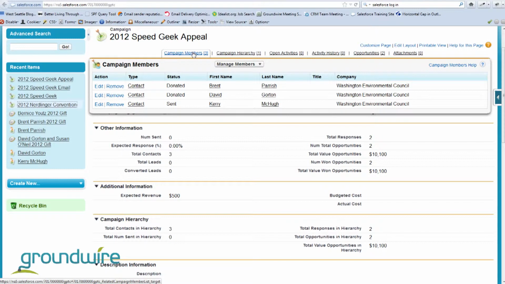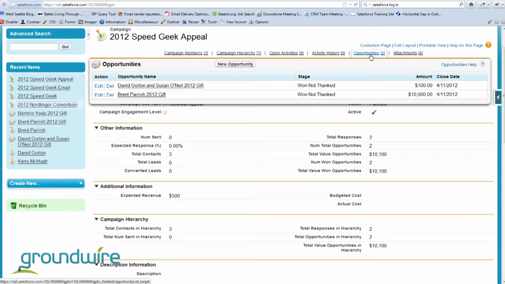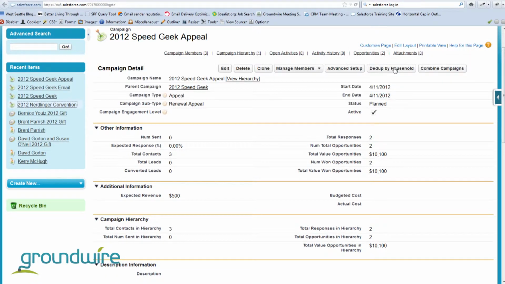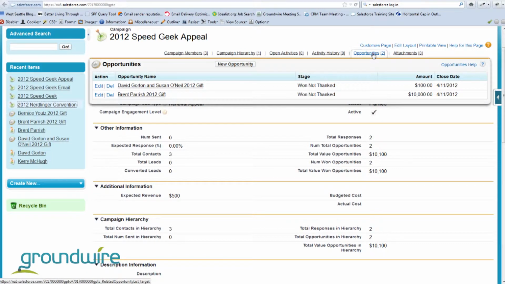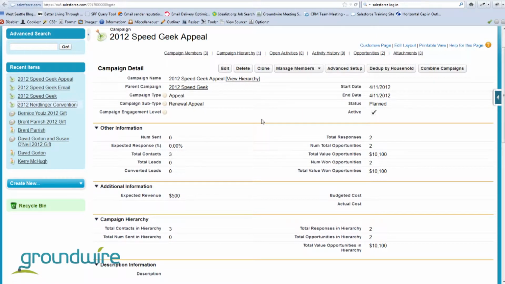Coming over here, you can see the 3 people on my email list, and we can see the 2 people who made a donation. One of them was me. I was super impressed with my email, so I gave $100. One of them was my coworker, Brent. He's new on the job, and he's trying to impress us all, so he's throwing around a lot of money. He made a $10,000 contribution. We will probably be putting him in a different campaign for a little bit more personal attention after that gift.